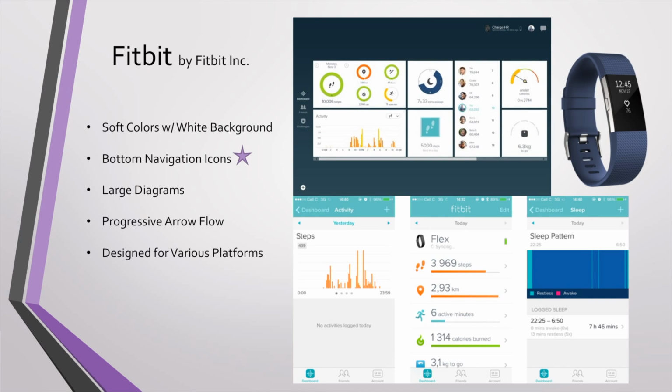So one of the more popular applications, Fitbit. As far as I can tell right now, Fitbit uses soft colors of blues, greens, and oranges, similar to the S-Health app, along with a solid white background. The app includes bottom navigation icons, which I gave a star because it's a fundamental and crucial design solution for app navigation nowadays. This allows the user to quickly navigate to their objectives without having to go through extra touch points. The app includes large diagrams and progressive arrows to flow through the days of the week easily.